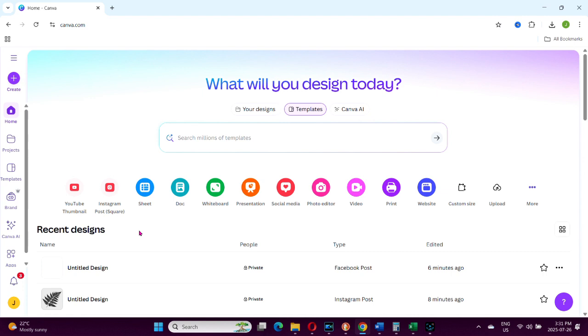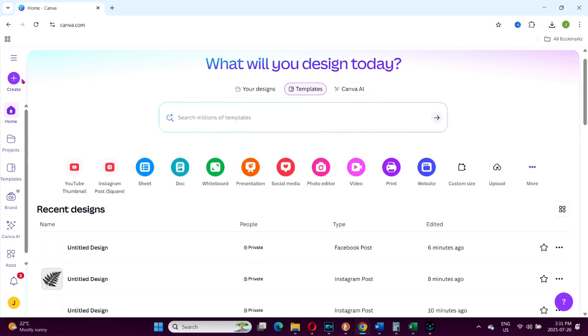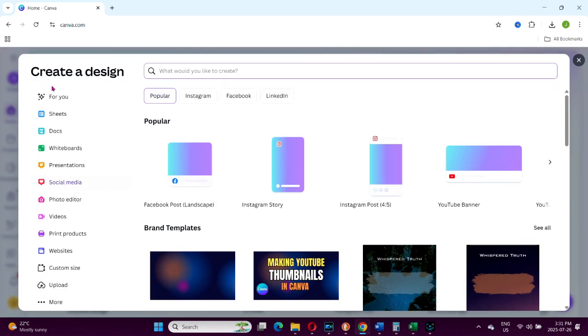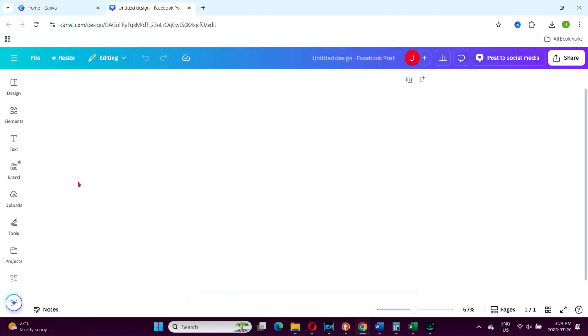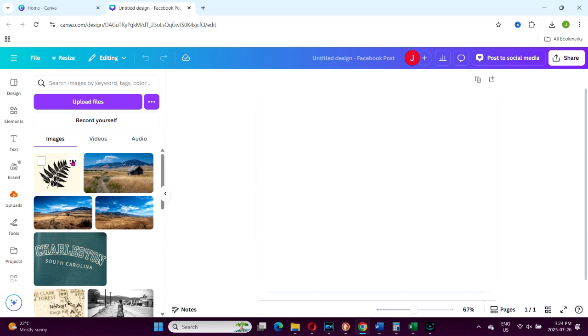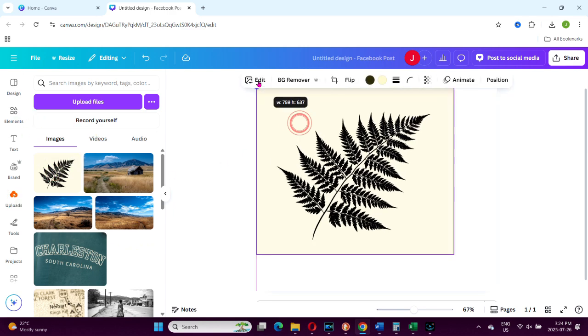Let's start by opening a new design space in Canva. Click on the purple Create button, or choose a template from the top options. Once your design space is open, select an image. You can upload your own or go to Elements on the left-hand side and drag in any image you like.